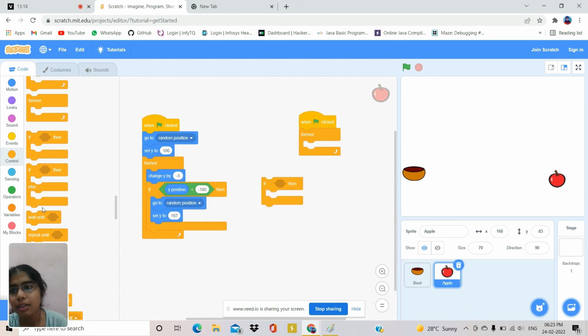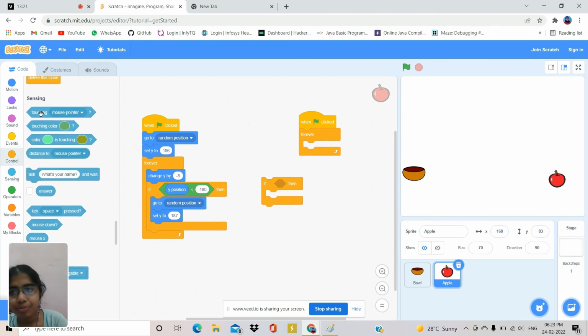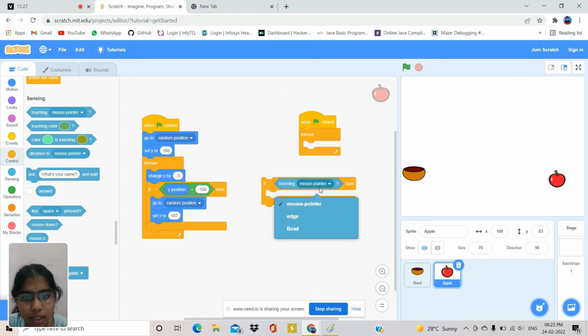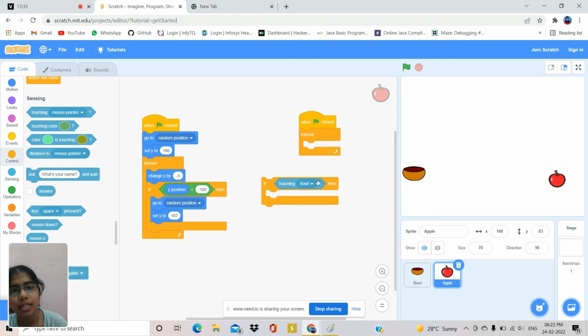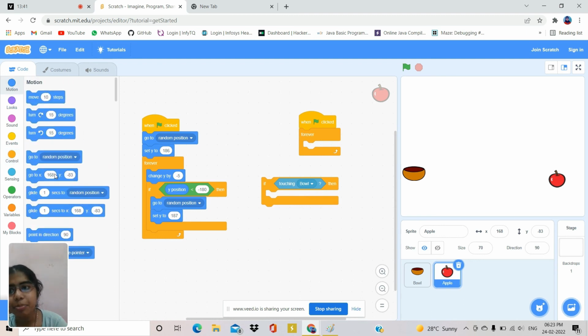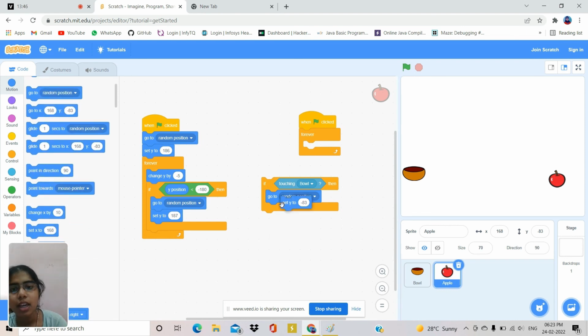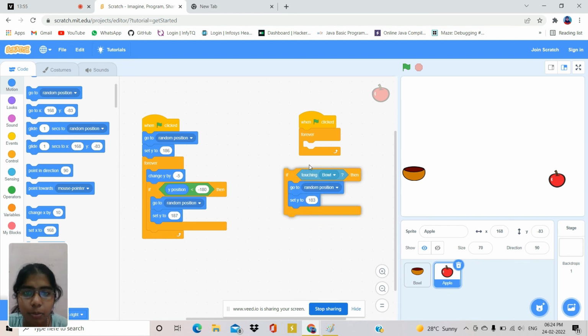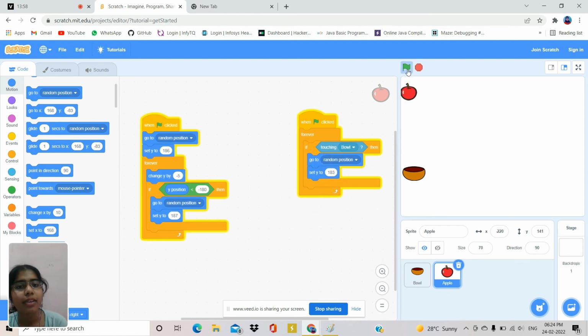Inside the if, I am going to check whether touching bowl. We are going to write the code for the apple sprite, right? So the apple will check whether it touched the bowl. If it touched the bowl, then it should go back to the random position. And then again, we should set the value to 183. If we didn't set the value to 183, then the apple will be falling in a different position.